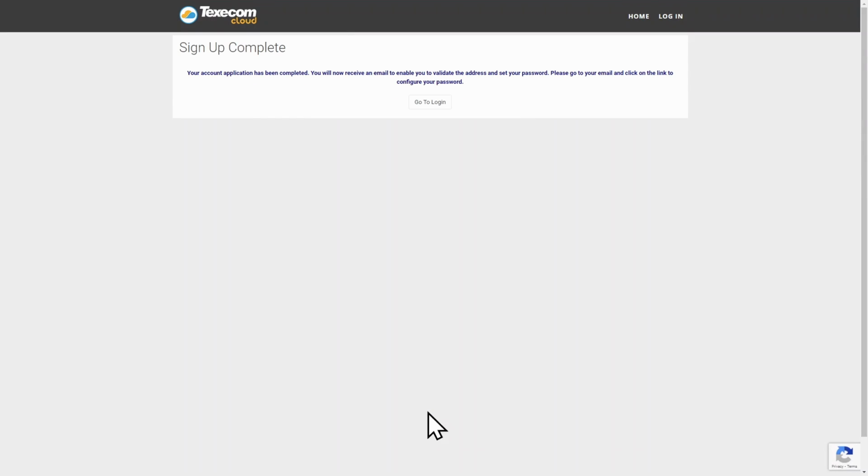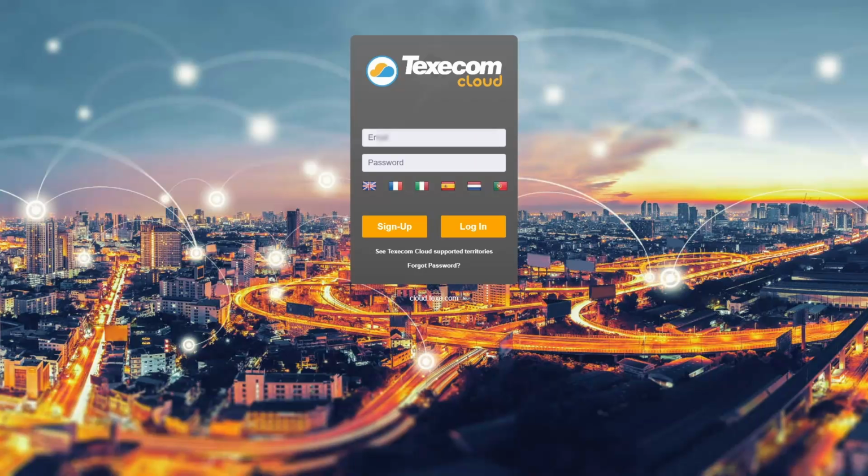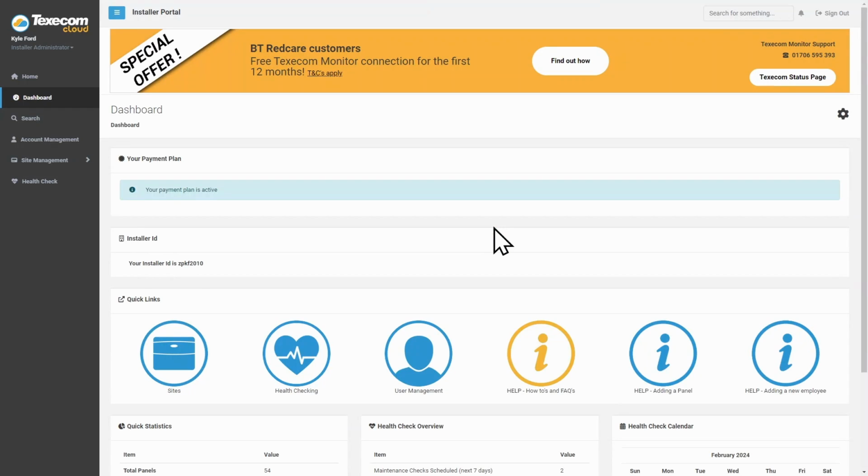Your account application has been completed. Validate your email address and set a password for your account. Log in to Texecom Cloud. Your installer ID is displayed on your dashboard.